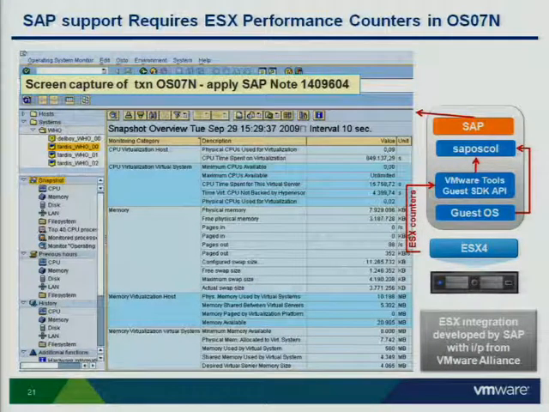The details of that are in a note, SAP note 1409604. I'm not sure, I have to look at the note. But if you follow the note, it tells you what you need to do, which version of SAPOSCOL you need to download, and also there are some configuration settings you have to do in ESX.